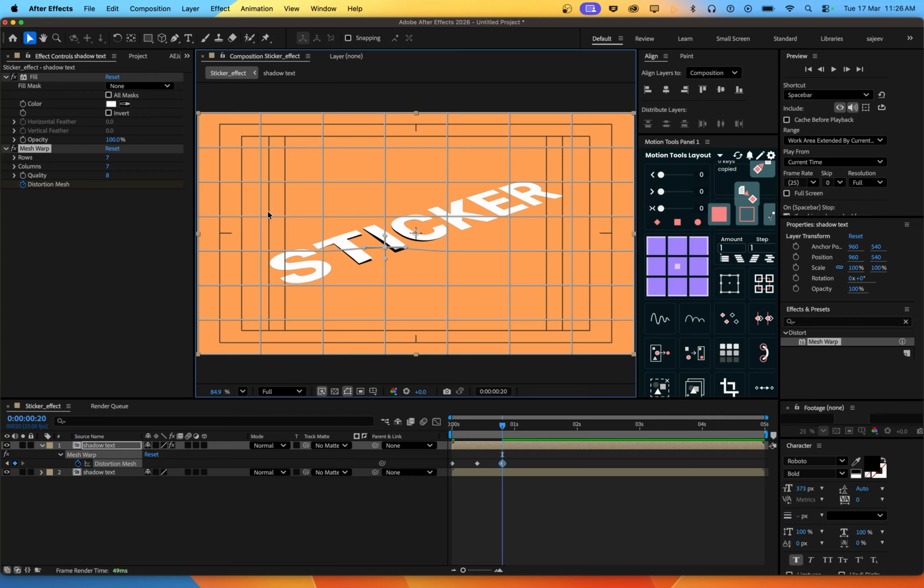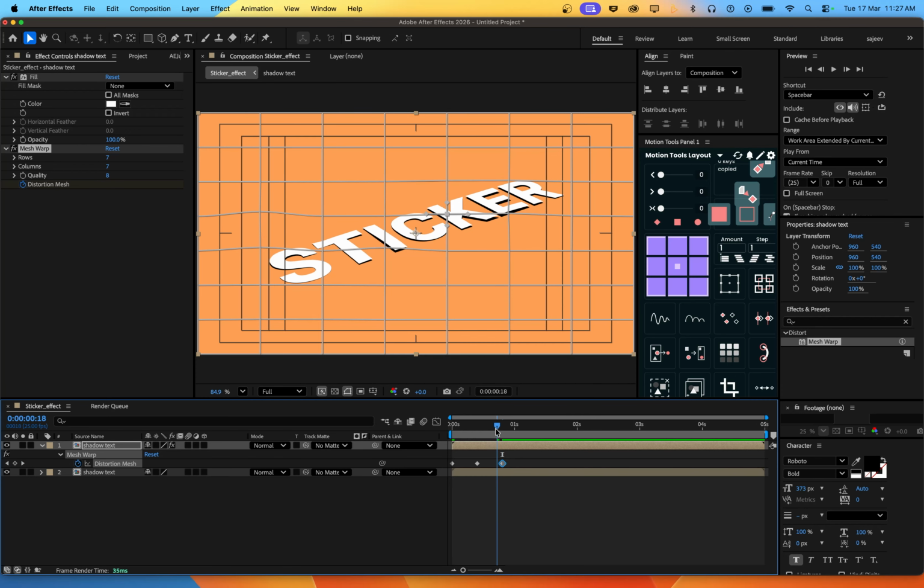This time animate a different set of points. Between these keyframes, the motion will vary. Make it feel like the sticker is reacting to something like wind. Once you're happy, you can keep adding more keyframes to make the animation more detailed.